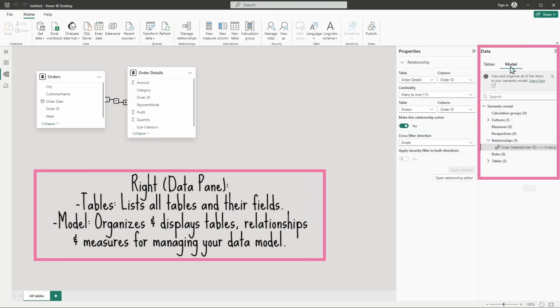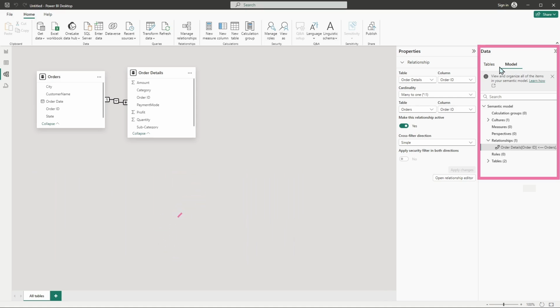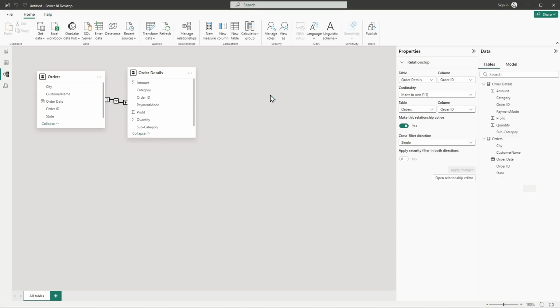The Model Explorer tab next to it helps you organize and see all the components of your data model, like tables, relationships, and measures, which are custom calculations, for example, your totals or averages. So all in all, it shows how your data is connected and used behind the scenes. You don't need to worry about it right now, but know that this is where Power BI organizes how your data works together. So essentially, Model View helps you to define relationships between tables and to see how Power BI understands how your data is connected.